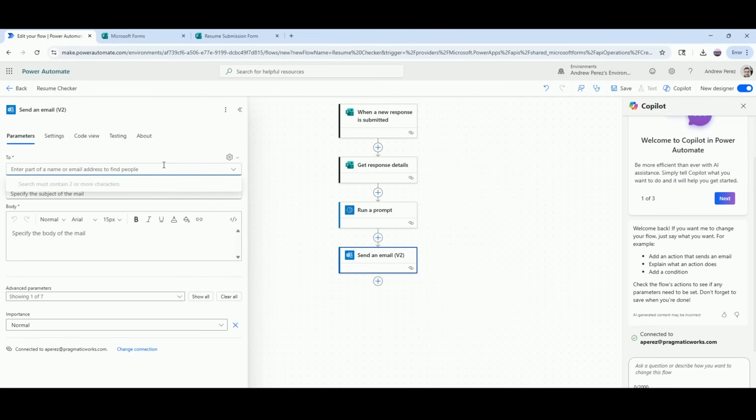For the to field, we're also collecting the email address of the responder, right? So if you start typing directly in the to field, you'll be searching your Azure Active Directory. To get dynamic content in here, you are going to have to click this settings gear up here and specify that you want to use dynamic content in this field as well.